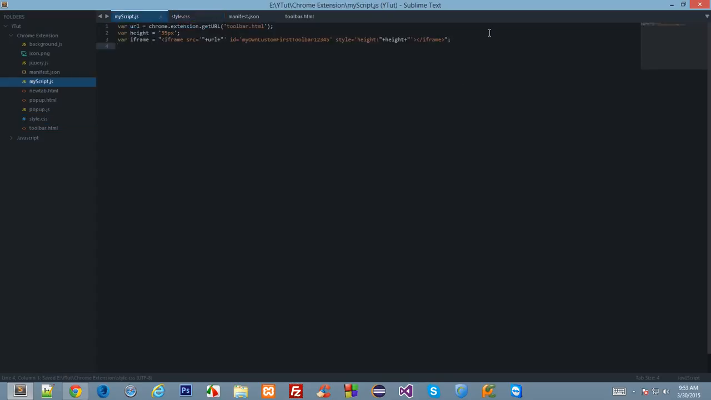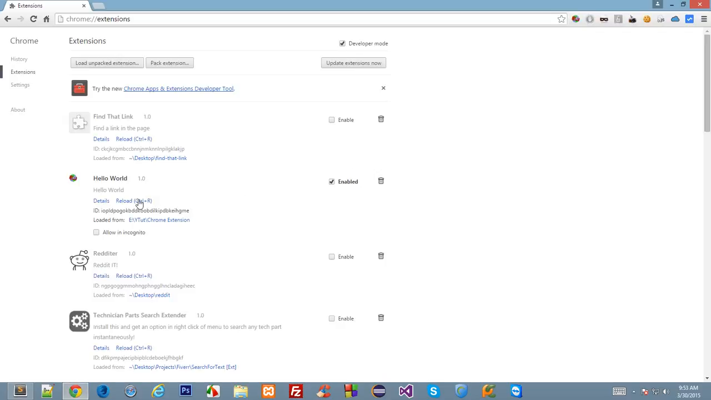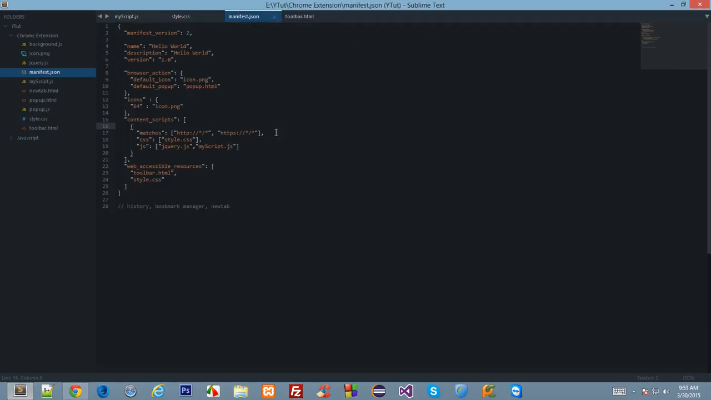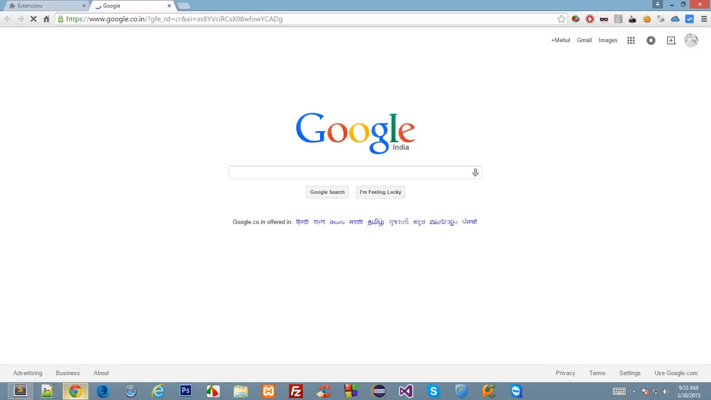Okay, now if I just simply do iframe dot append and body, then what would happen is it would appear over the content and would basically block the content. So let's go to Google. Let's see what happens. Our wildcard matches Google as well because it matches every HTTP and HTTPS page. And let's see.